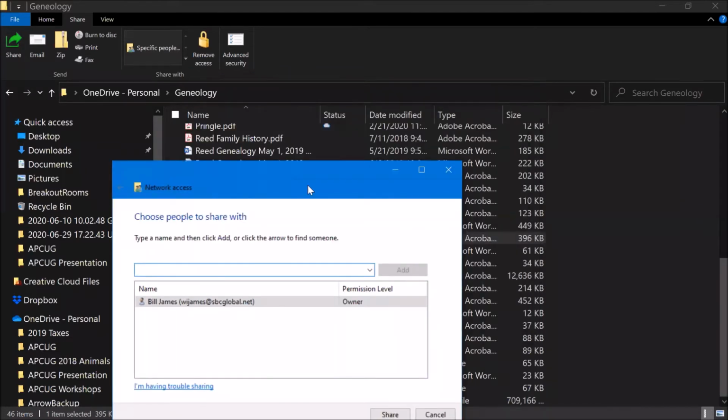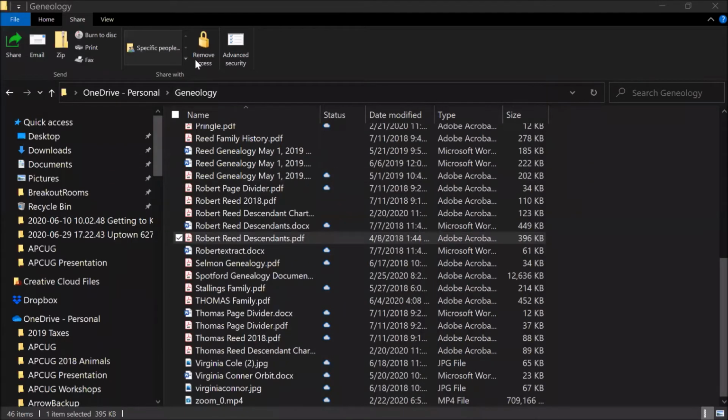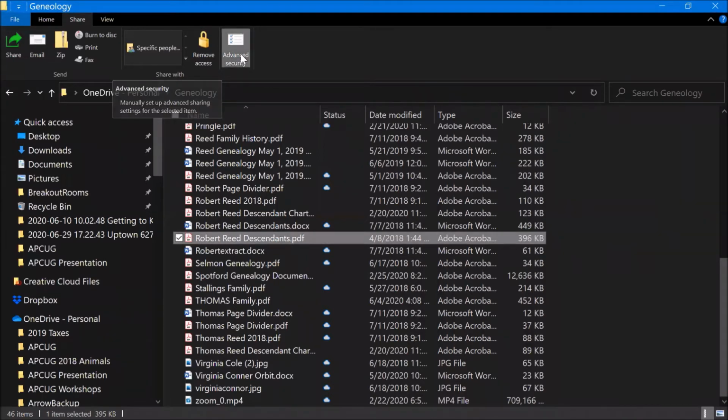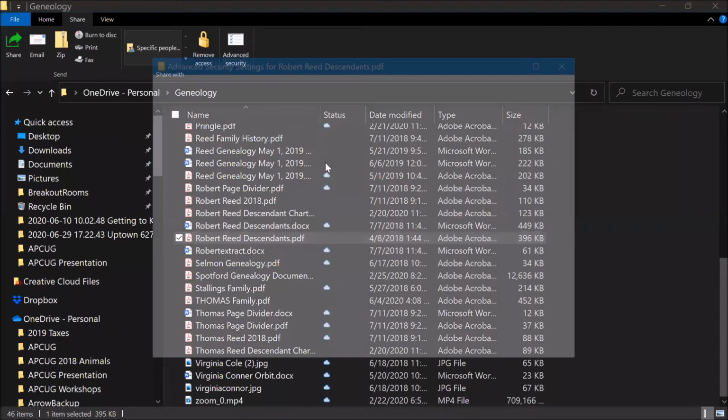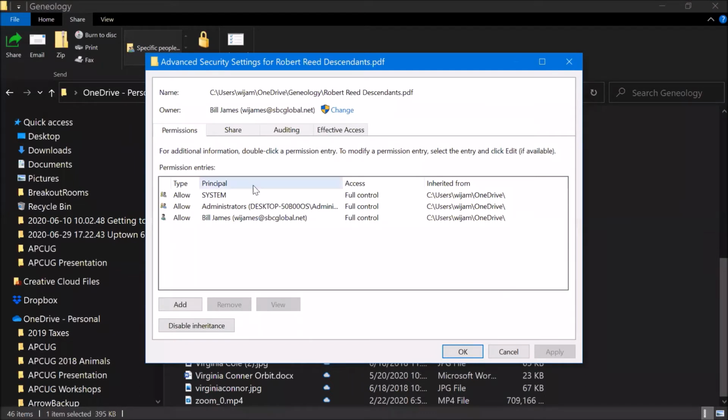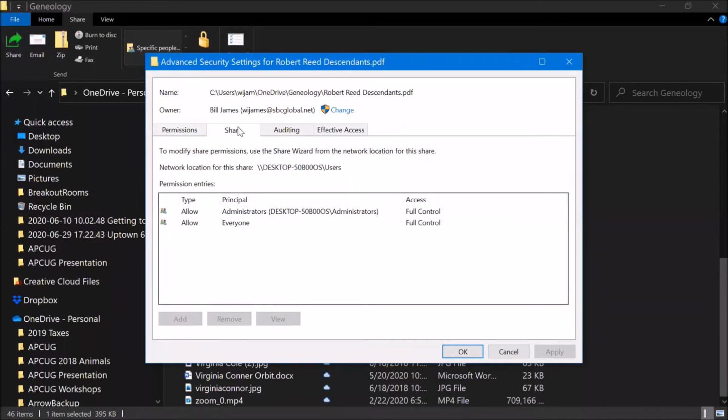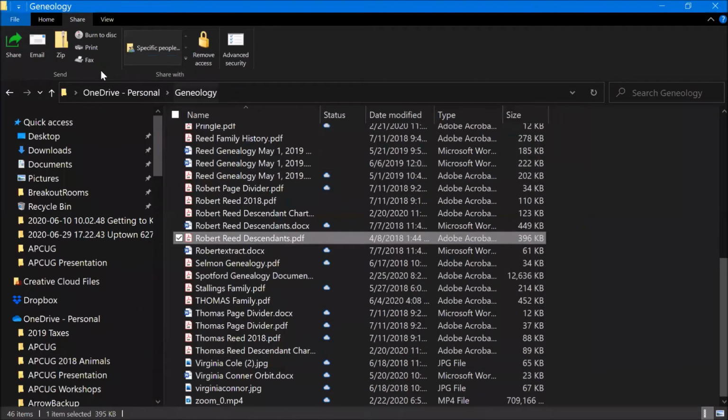And if I no longer want to be able to share that, I can go here and remove that access. Here I have advanced security, which I can show who's allowed and who's not, as far as permissions to be able to edit that document, who it could be shared with, and any other things. So this is my sharing tab.